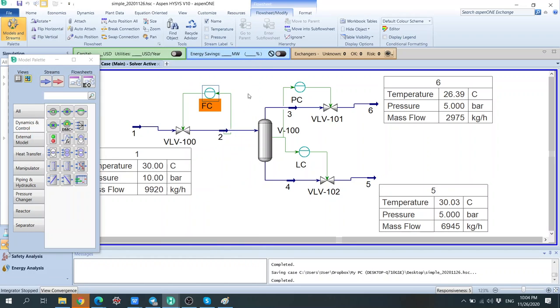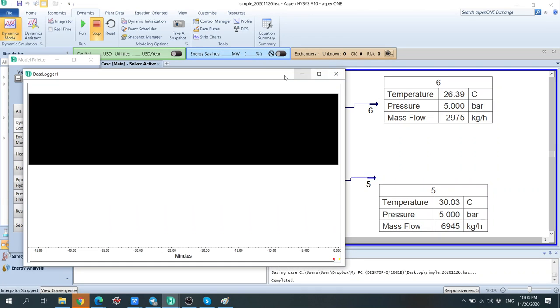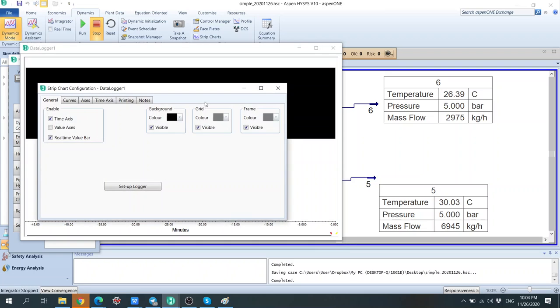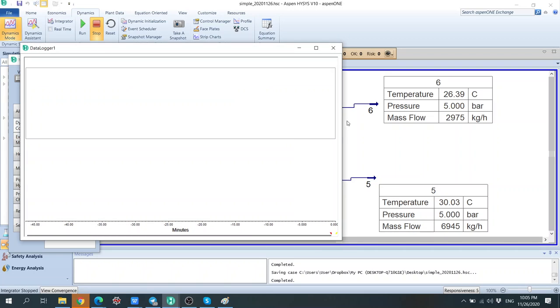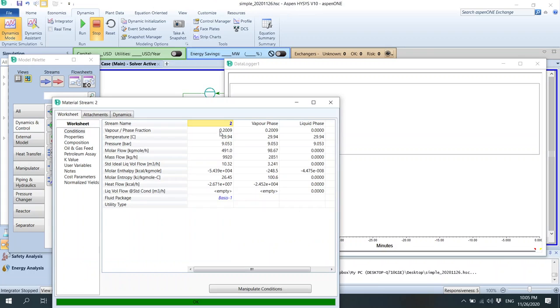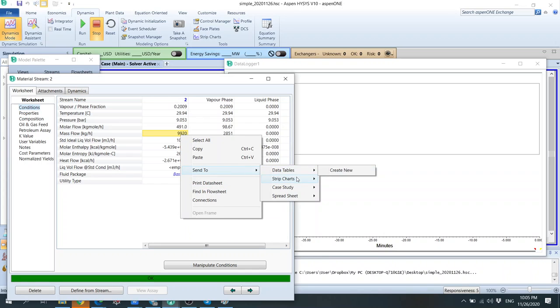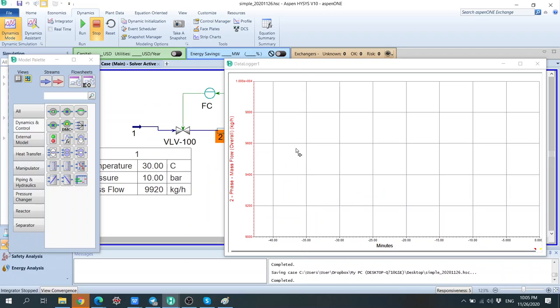But let's see. We would like to make a graph, a strip chart, and we could add the data logger. I would like to sample, I don't know, maybe 10,000 data points. We name it. I don't know, just leave it as it is, and then display. By default HYSYS gives this black, which I don't really like, so I change it to white. So what do we want to see? We would like to see the flow rate. We can see it here, but we would like to see the curve. We go here, and then we would like to see the conditions, the total flow rate, this 9920. We right click, and then send to strip chart and then data logger one, because this is the name of the graph. See? So we have it here.